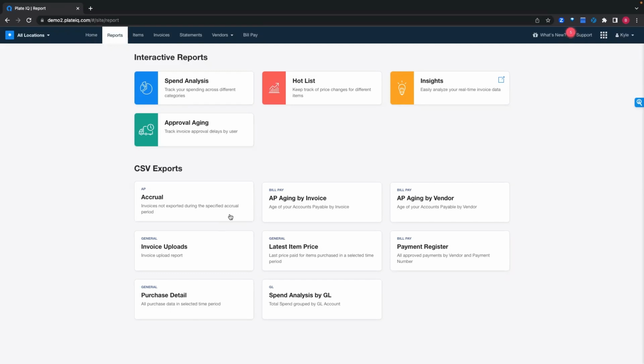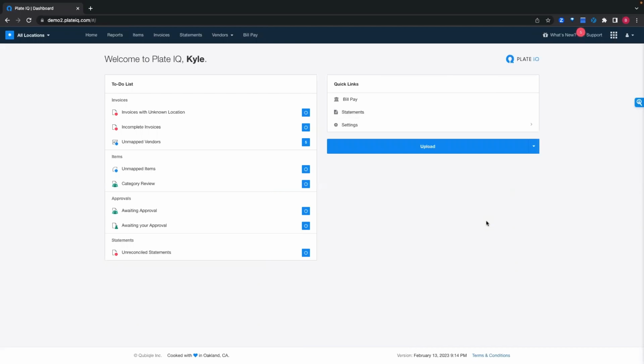along with CSV exports. Most commonly used would be your AP agent by vendor or vendor pay tool, AP agent by invoice, and then invoice uploads. You will receive all 8 of these CSV exports. So that is everything from start to finish with what Plate IQ would offer for you and your team.